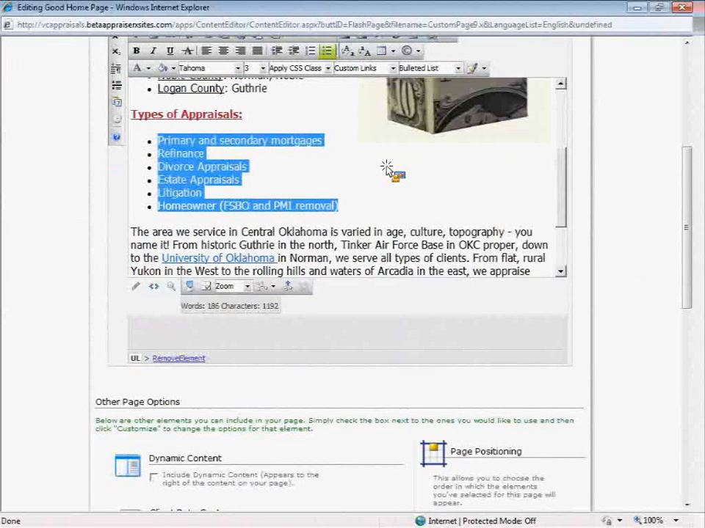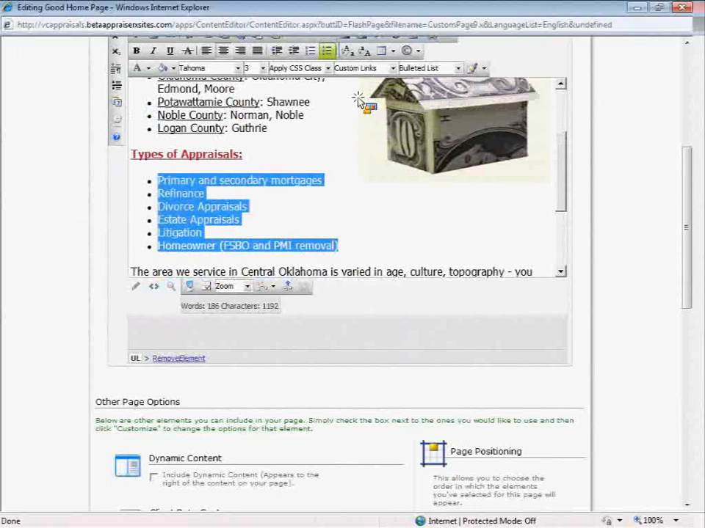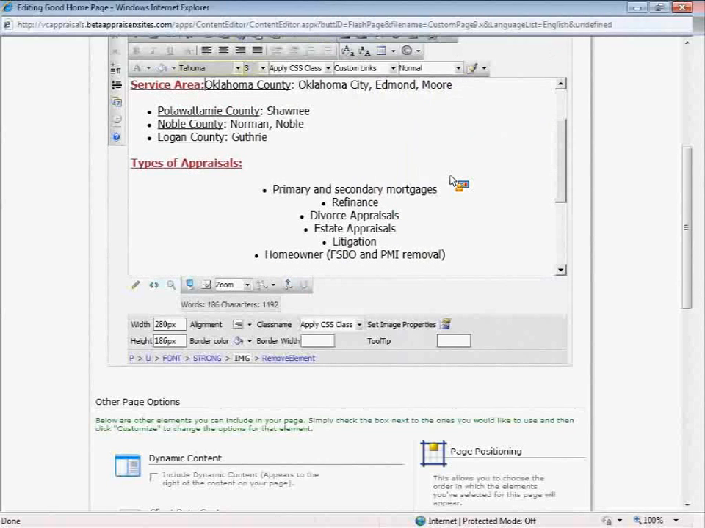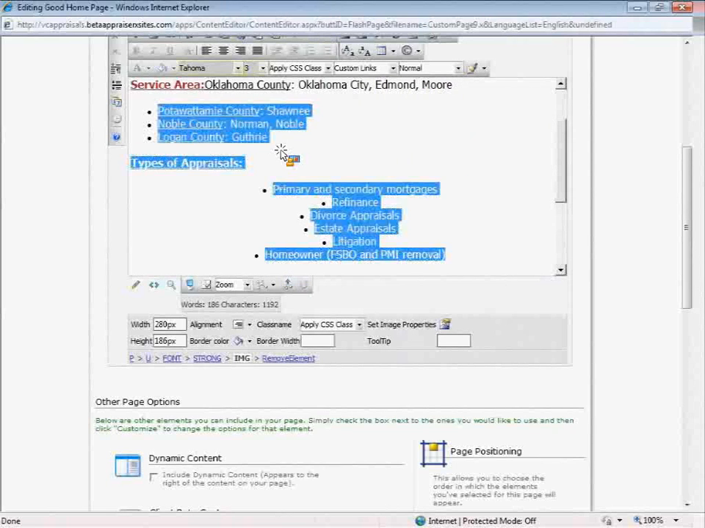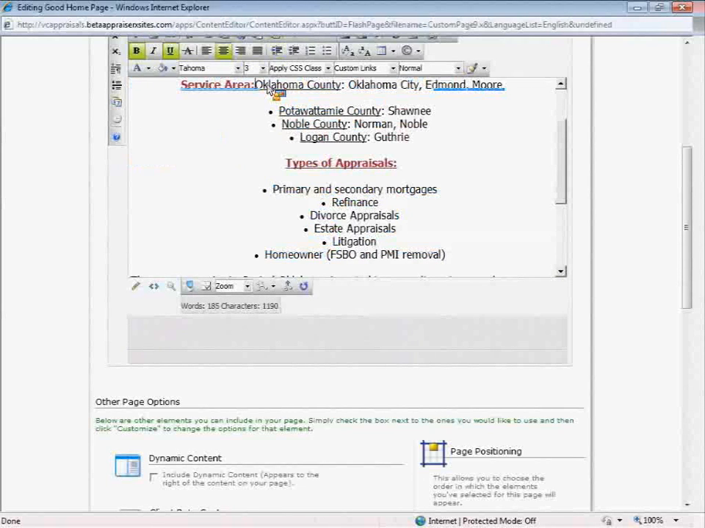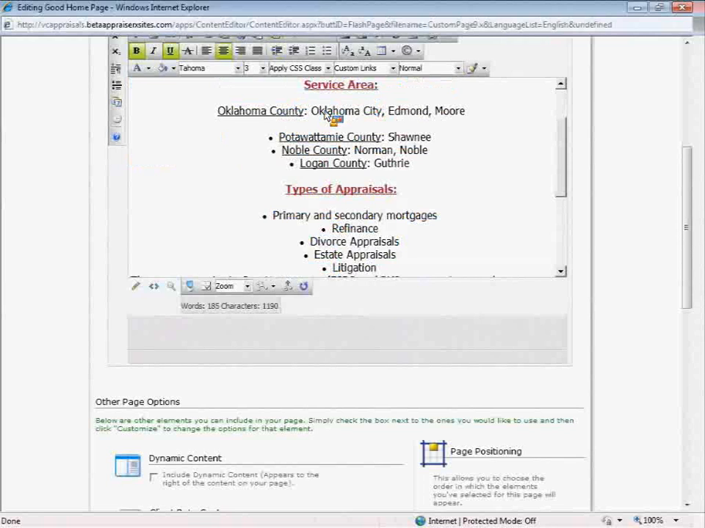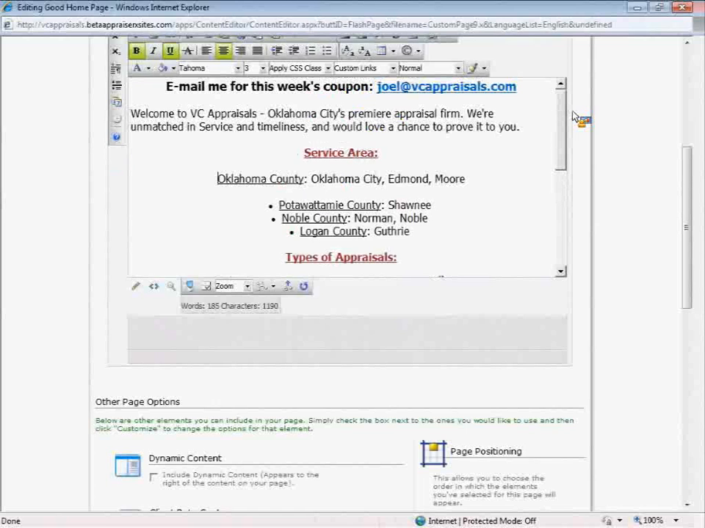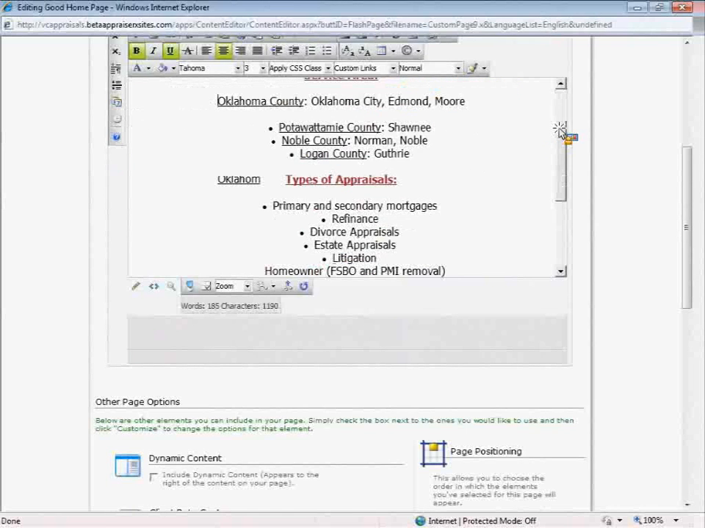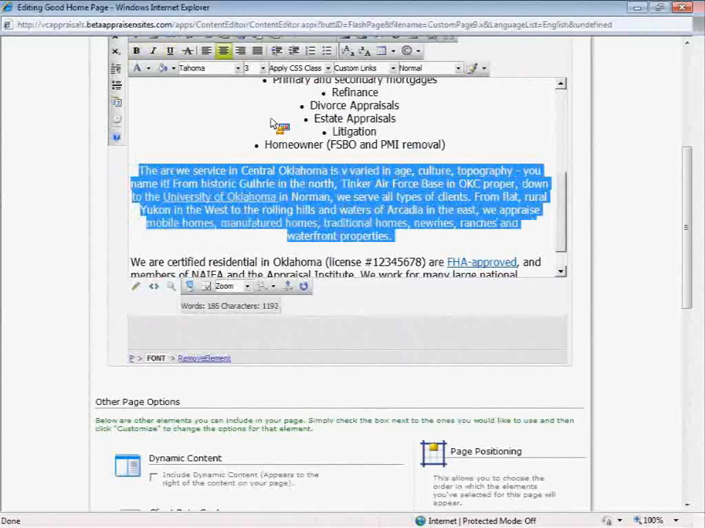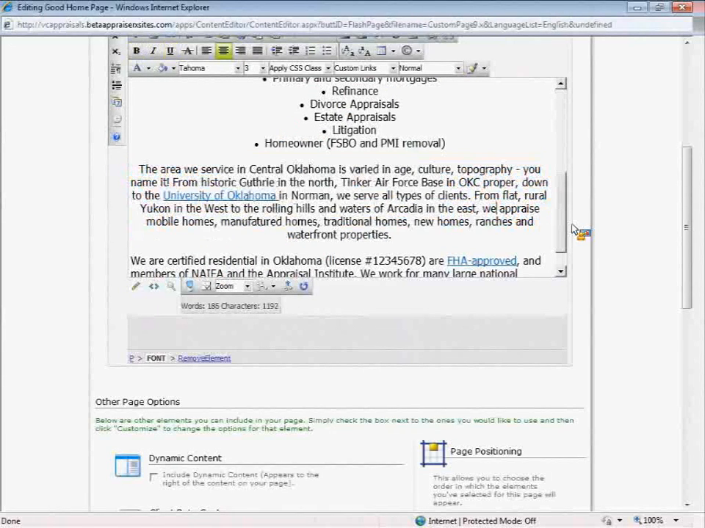Types of appraisals. I'll highlight this, and I'll center the text. Now, if the photo weren't there, let me get that photo out of the way. Let me just center all of this and show you what this looks like. You folks think this looks nice? Anybody like the way this looks? What about if I were to do this to a paragraph? Do you like the way that looks?